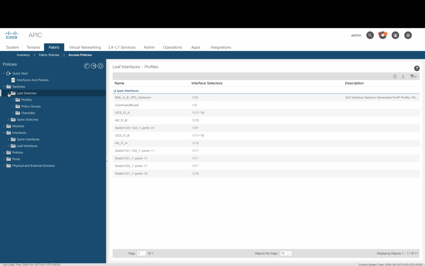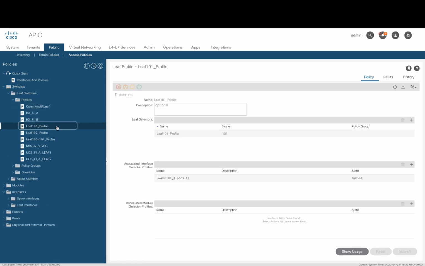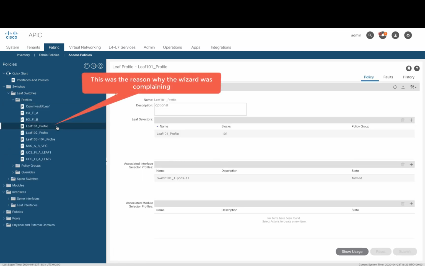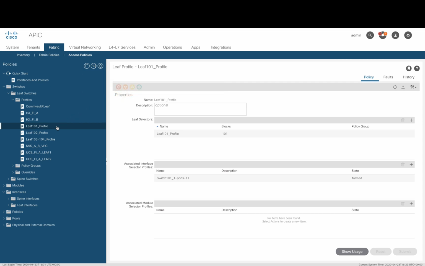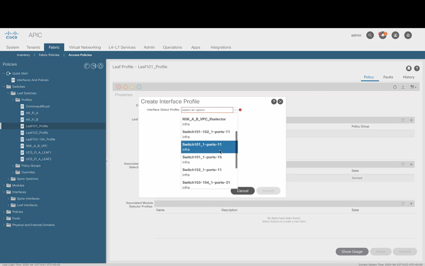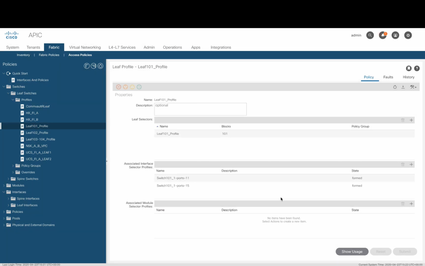Maximize the switches, leaf switches, and profile section, and we see there is an existing switch profile for Leaf 101, which was previously created by the wizard as well. In this case, I will just reuse it and add the new interface profile I created in the previous step, which includes port 115. And I'm done.